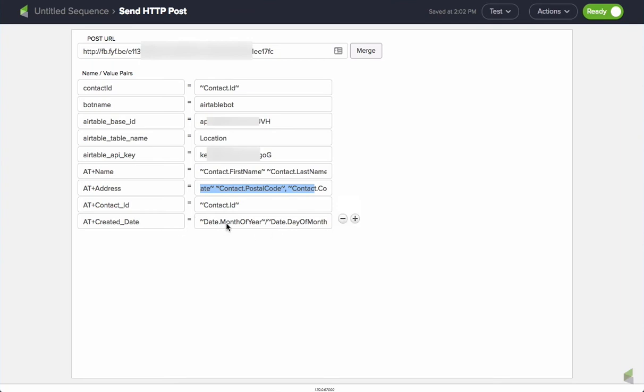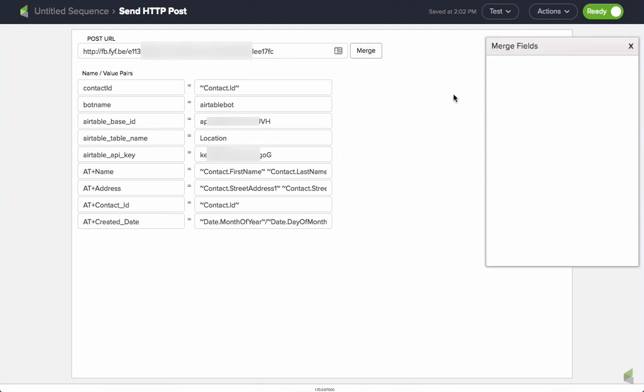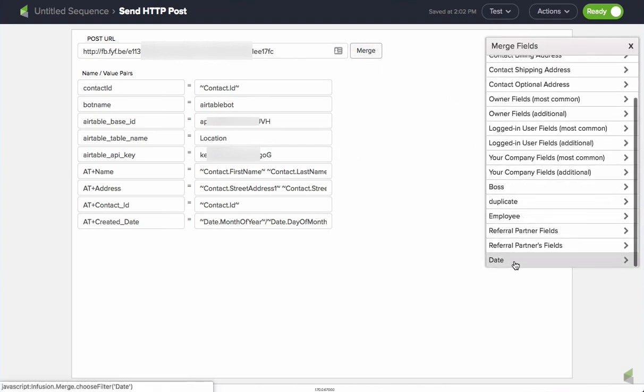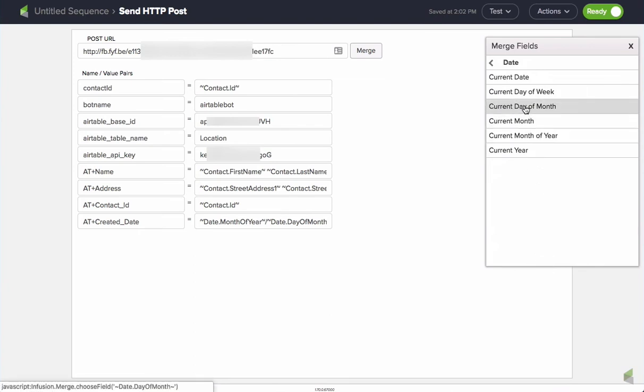Then under the created date, I've put the merge fields from the date area here. I started with month of the year, which gives us a 2-digit number, then day of the month, this one right here, and then finalized with date, year, or current year. Using those three, you'll get the proper formatting for what Airtable is expecting. All right, so that's all set. Now I could run a test and we would populate the data.